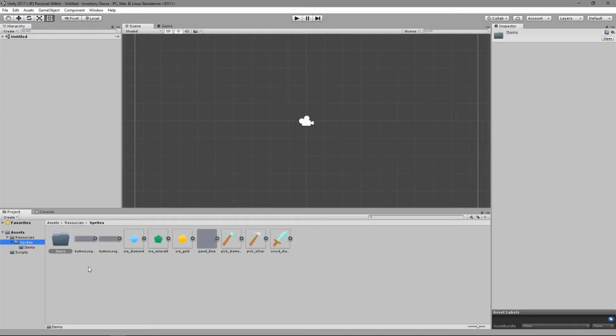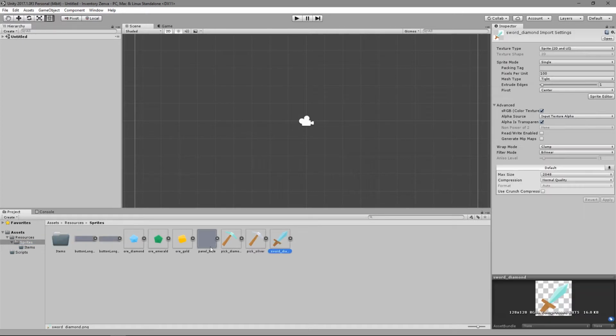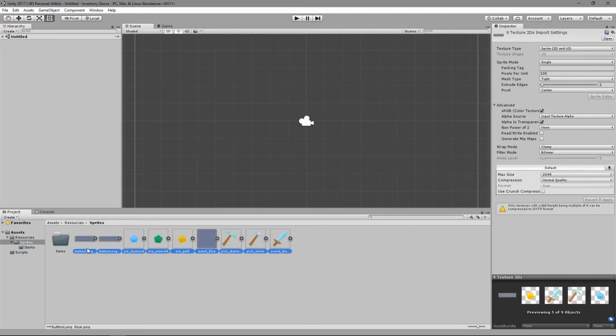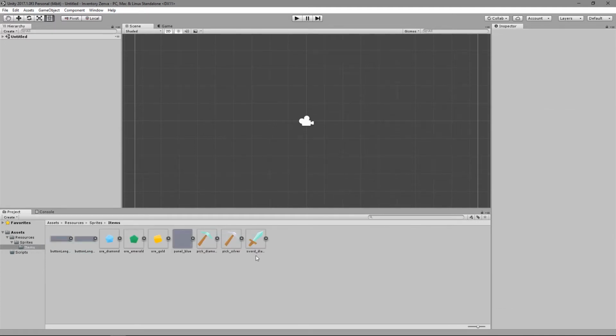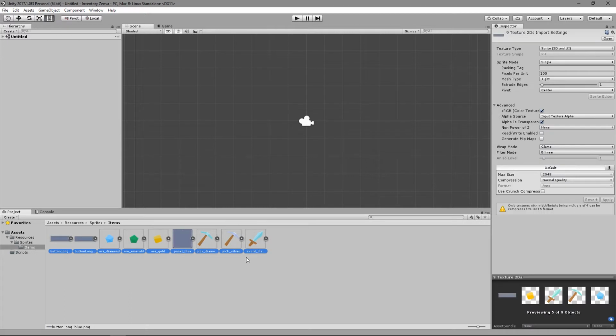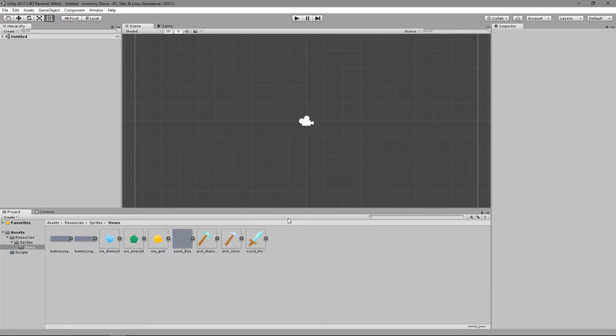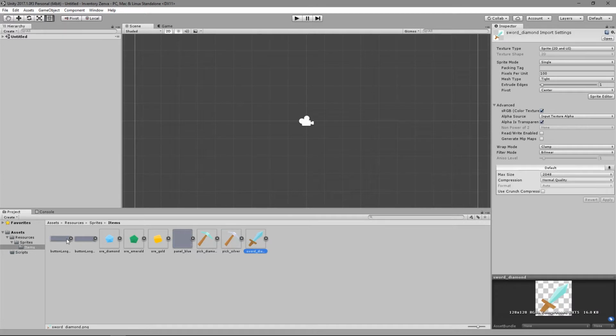And then while in sprites, I want to grab them again just by clicking there and holding down shift and selecting over here. And I want to drag them into items. Now inside of items, I want to select all of them by hitting Control A. And I'm going to go up here and make sure they're set to be Sprite, 2D, and UI. All of them should be selected as that because all of these are going to be used in the UI.